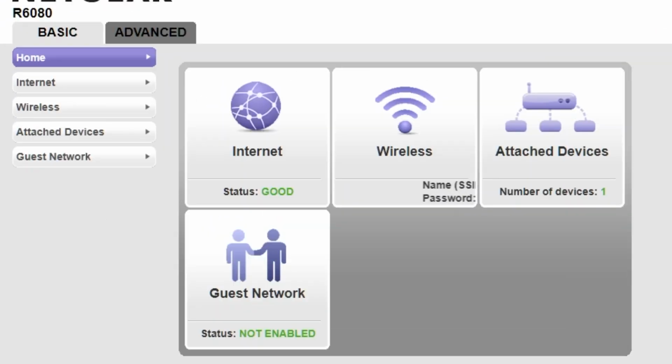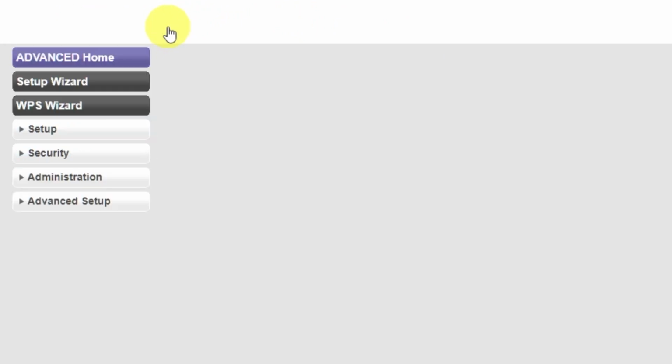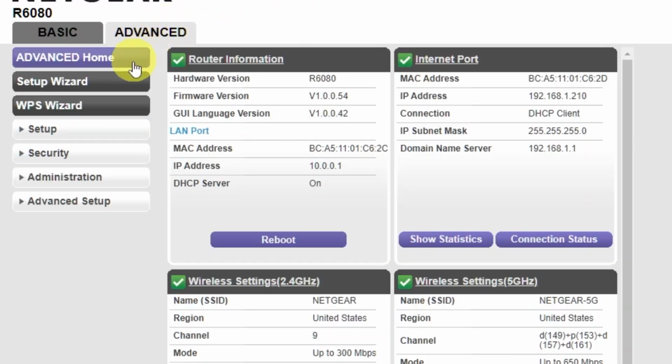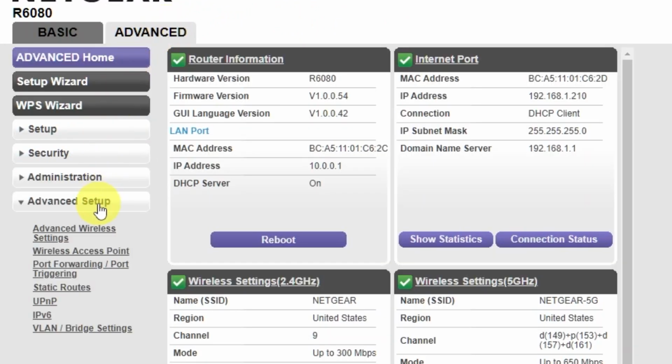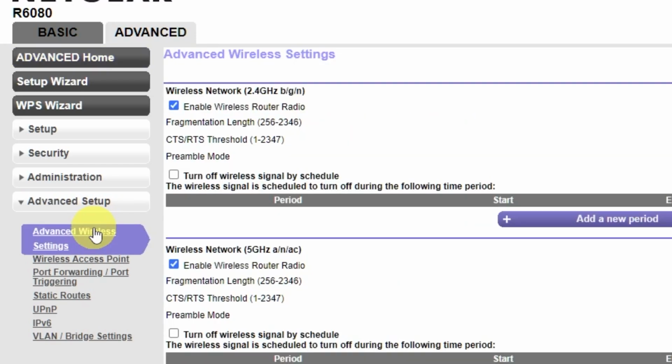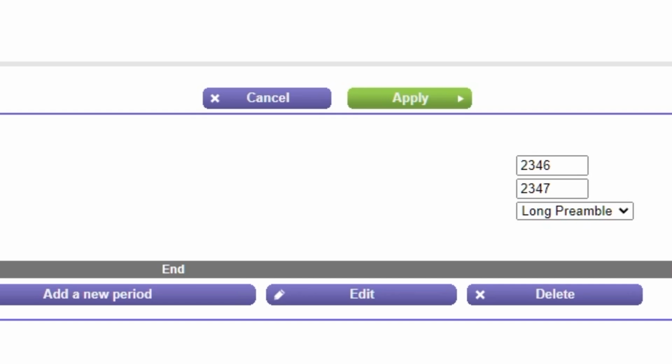Go to the Advanced tab. Then open the Advanced Setup tab and click Wireless Settings. On this page, find the Advanced Wireless Settings 5 GHz section. And here, remove the check mark. Click the Apply button.